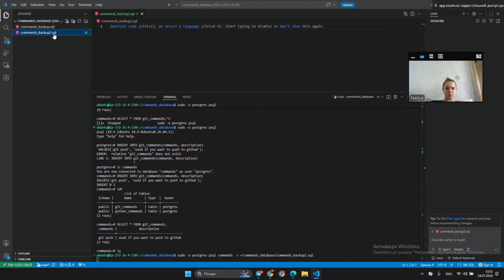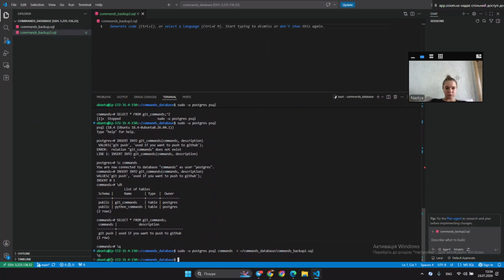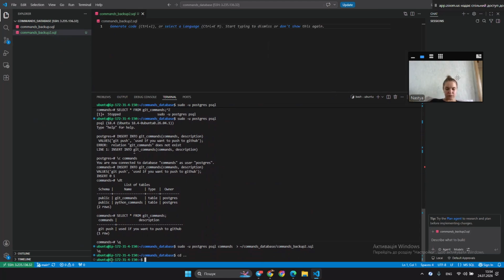Now let's work with automation. How do we work with automation? Exit this folder and go to your Ubuntu folder. Exit this folder, cd dot dot. Let's create a folder here. Example, maybe. Any folder, any name.